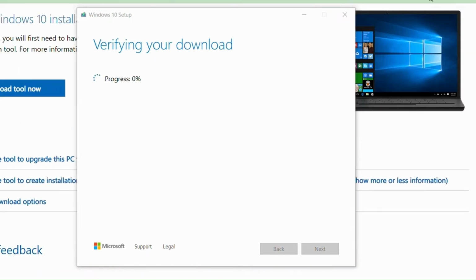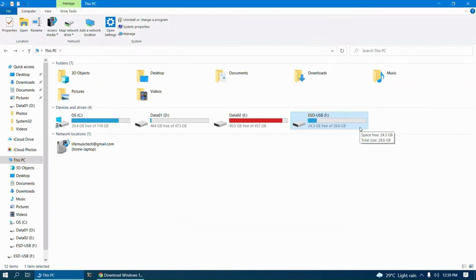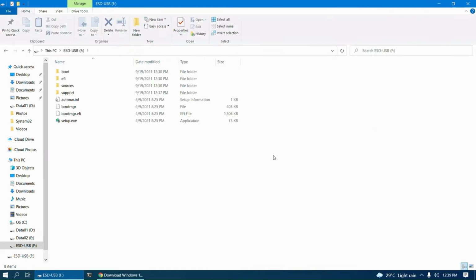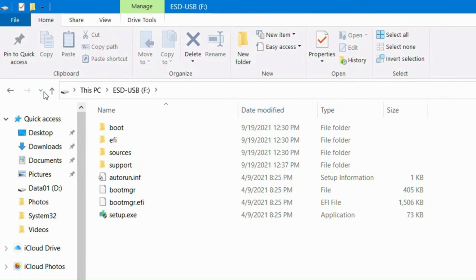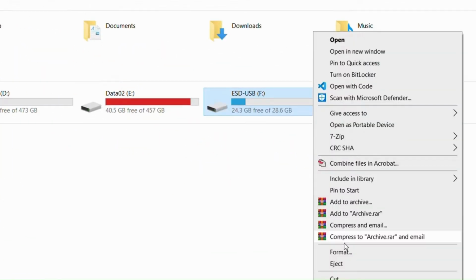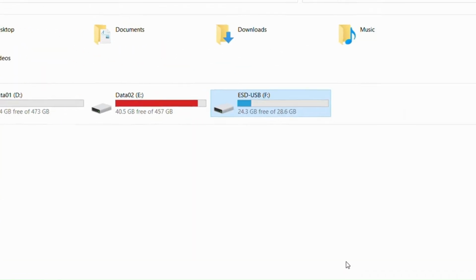Now you can see the download has completed, and the setup screen will verify the download and will start copying the Windows 10 installation media to the USB drive. When it completes, click Finish to close the Media Creation Tool window. Alright, the USB drive is now a bootable drive and contains Windows 10 installation media. I will eject this drive and remove it from this PC.